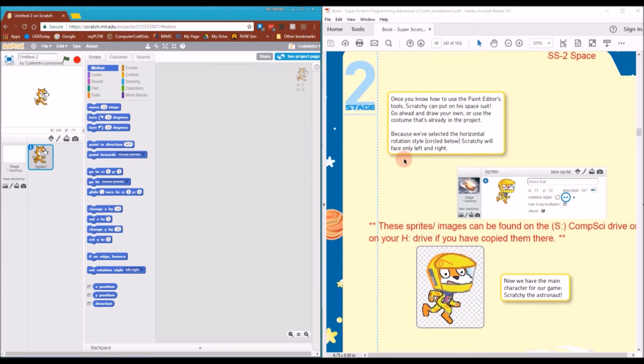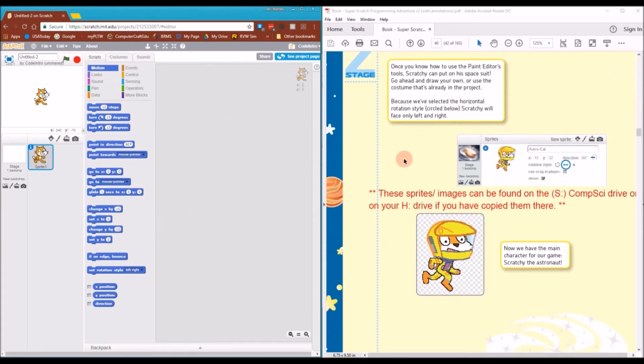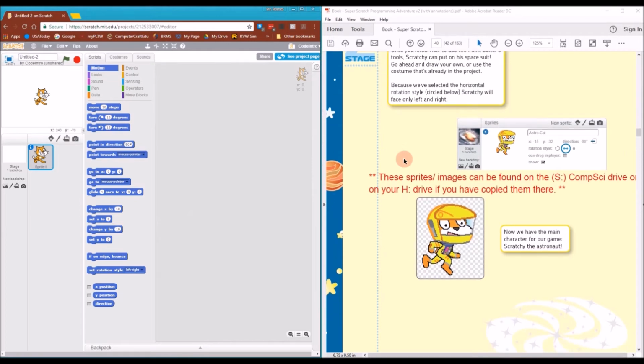So one of the things that is different in using the book rather than the movies that we were doing is that you're going to have to do a little reading. You're going to have to read not only the instructions that the book has, but also the notes in red that I've given you.